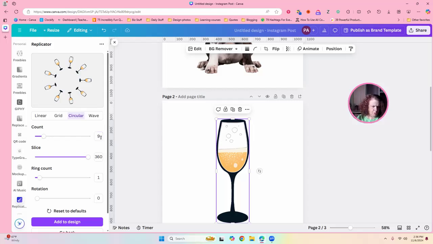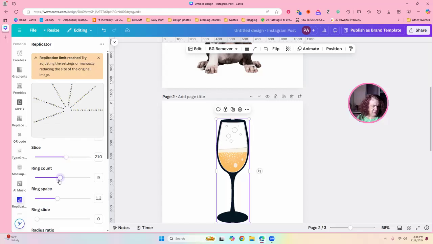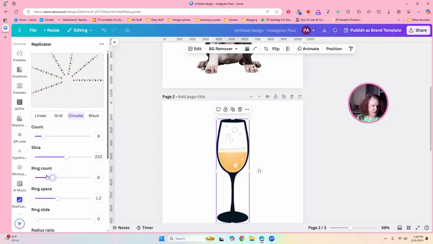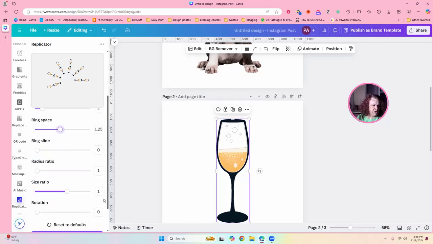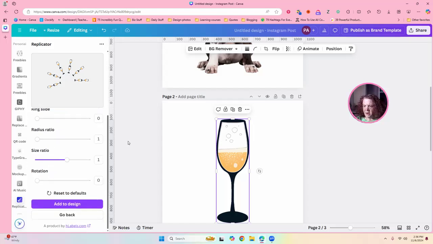And then let's see here, 9. You can add even more. You can cut that down. Ring cut. Okay, let's go down a little bit more. Ring, and then ring space. There's just so much you could do. Just use your imagination on what you can do with this.